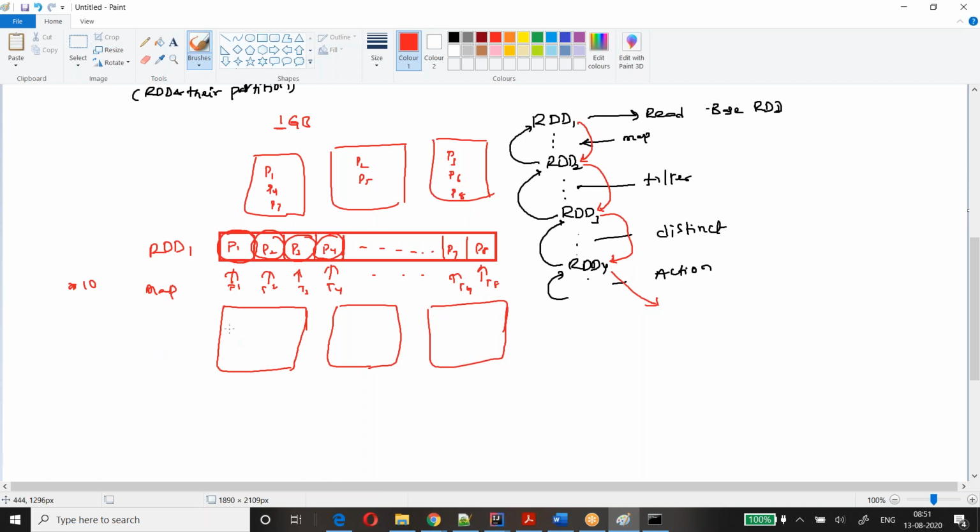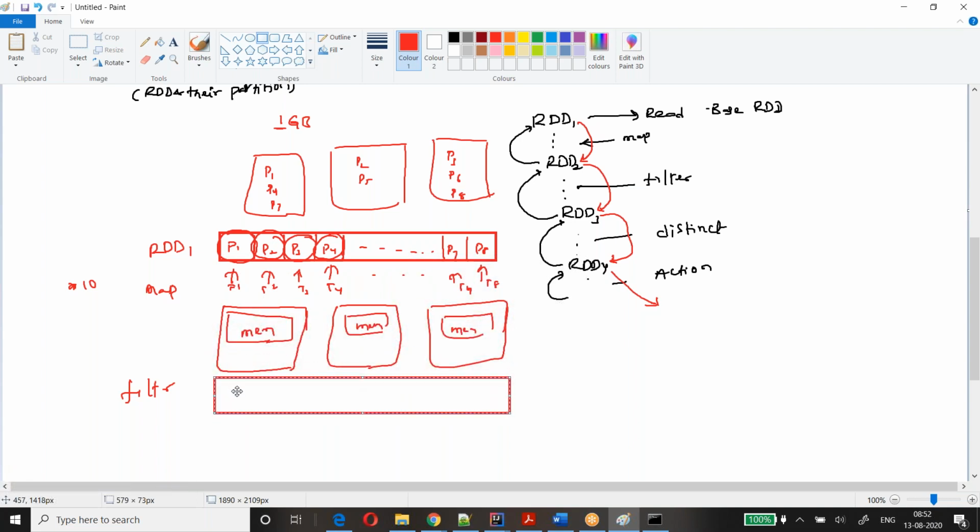Now I applied a transformation, so the output of this will be there in the memory. This output will be there in this memory, and this output in this memory. Now you applied one more transformation. Let's say you did a filter. The same kind of RDD will be created. So all this together we call RDD2. The output of the mapper is your RDD2, and on this RDD2 you are applying the filter.